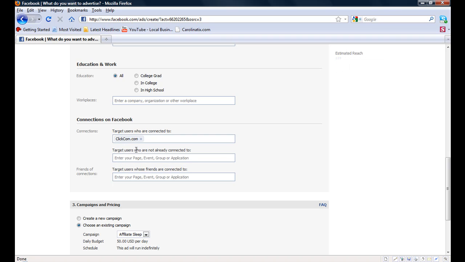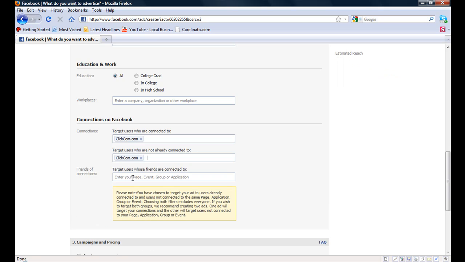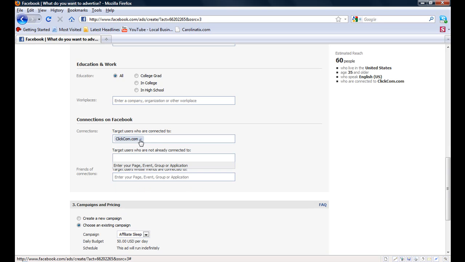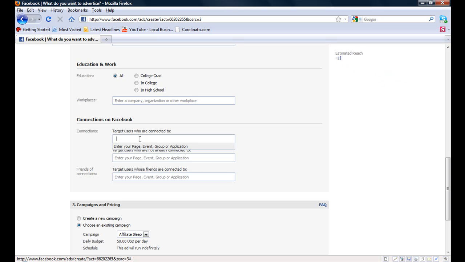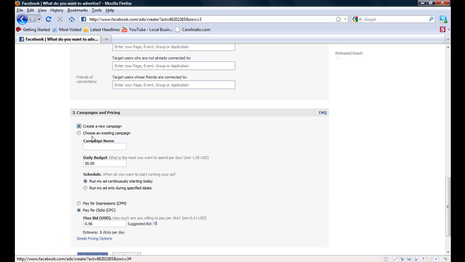Connections. Target users that are not already connected, so you can actually advertise for your fan page if you want. Friends of connections, very, very specific. That's why we call it hyper-targeting. Unlike Google and Yahoo, where it's keyword specific, and you can do some geographic targeting, but you can't do it demographically by age and whatnot.